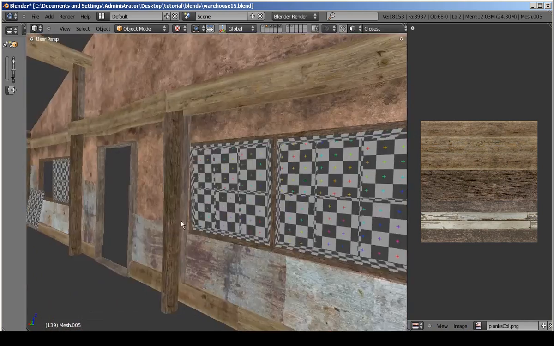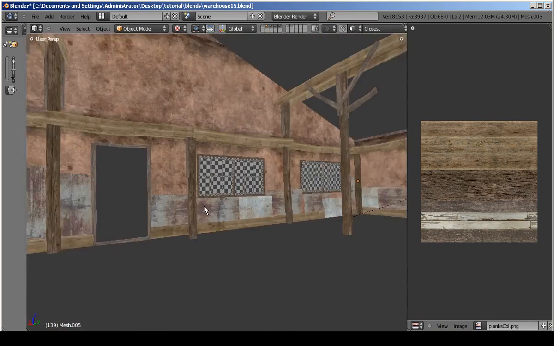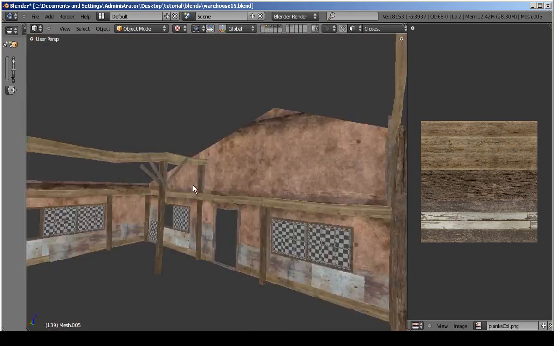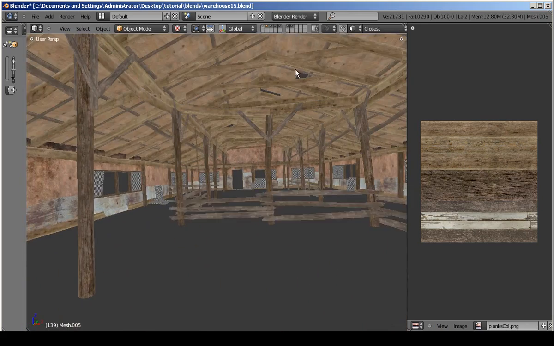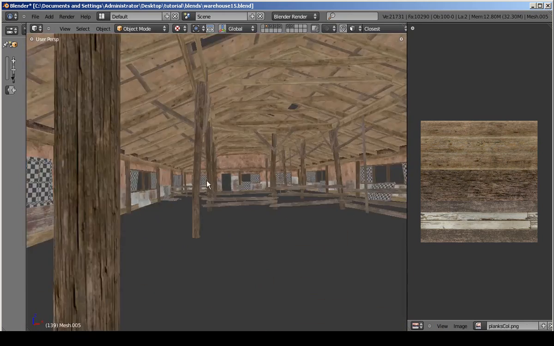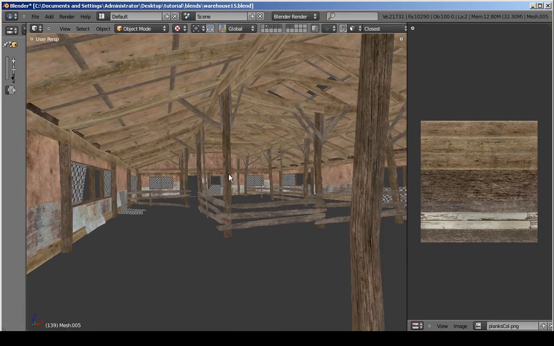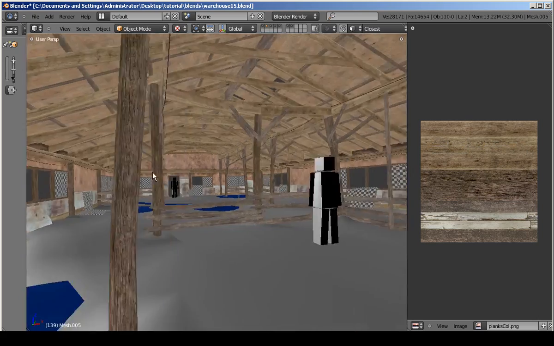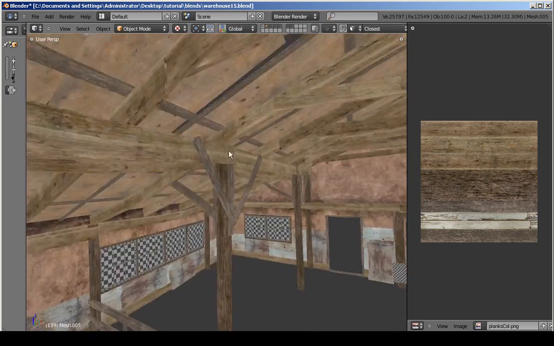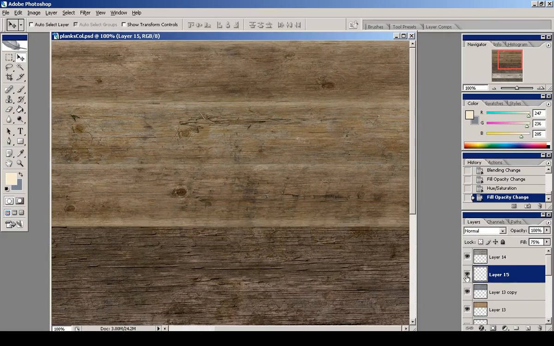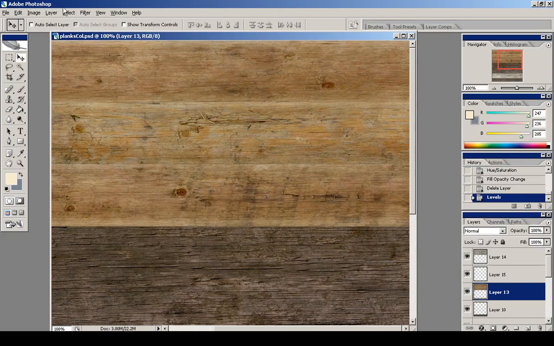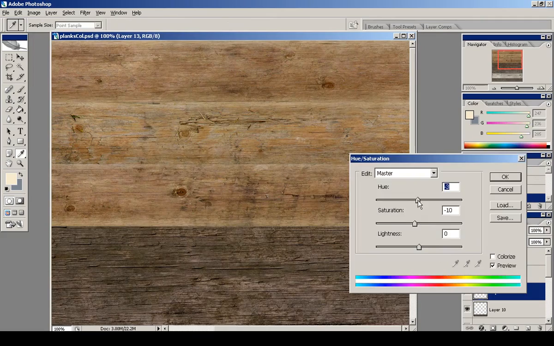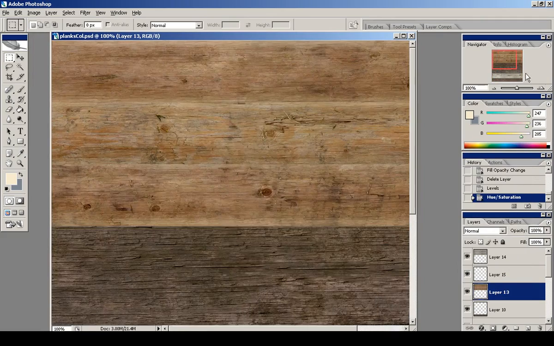Of course, I still have to fix the UVs. Right now I'm just getting an idea of how the coloring looks. I give it a tiny bit more of a red tint. I darken it just a little bit.